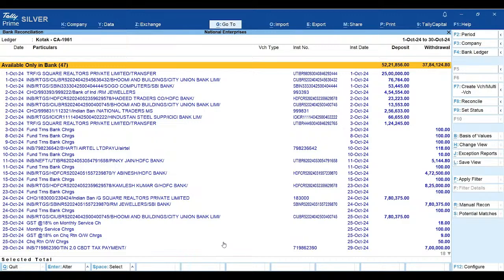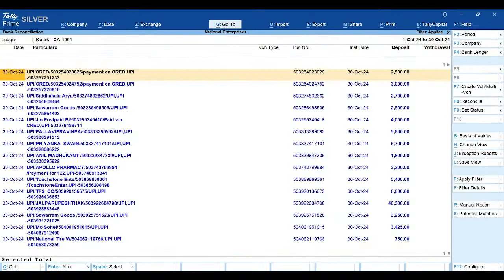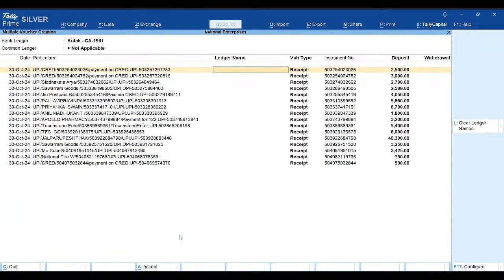So let's take, for example, if you are a B2C business and you have a lot of UPI transactions which come in from your UPI POS sales channel, right? So what you can do is you can simply filter such transactions, right? And you can press apply filter, and then let's say based on some keyword like UPI, you enter that, and you'll be able to see all the UPI transactions which are filtered in this report. And from here, you can select all by pressing Control Space and then press F7, right?